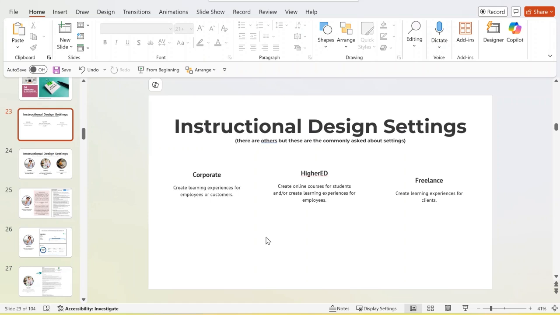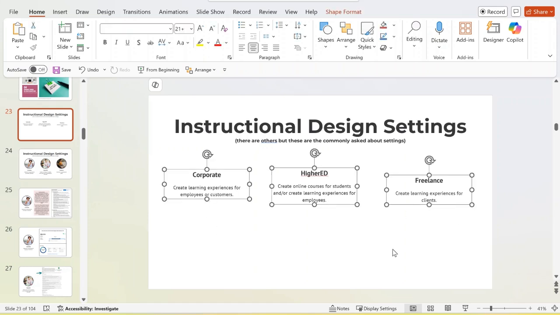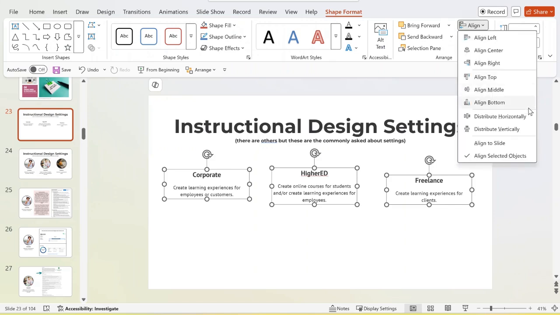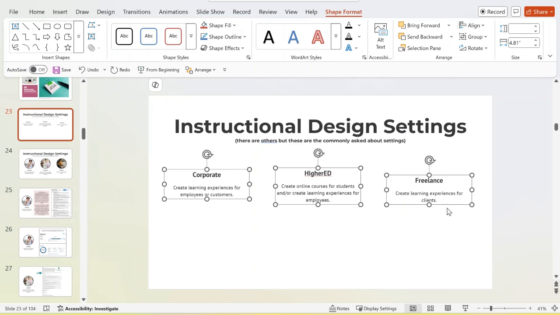First of all, I'm going to hold down Control on my keyboard and then select each of the things I want to align. If you're on a Mac, you'll hold down Command instead. Now, I will go up into my Shape Format ribbon, and I'm going to choose Align and Distribute horizontally. So now this one just shifted slightly, but I have an even amount of space in between each text box.